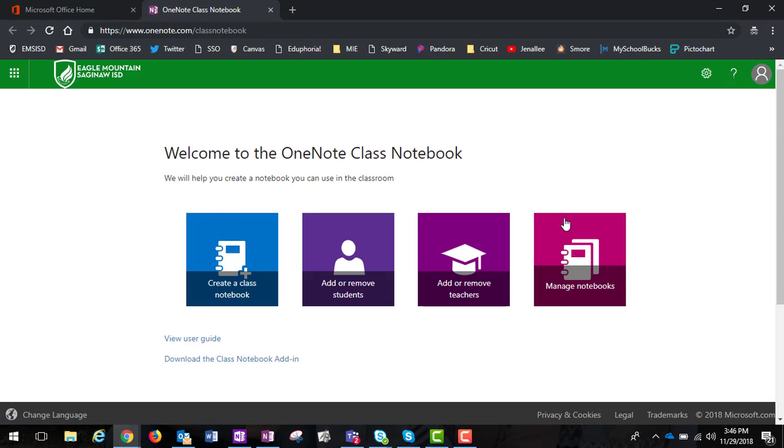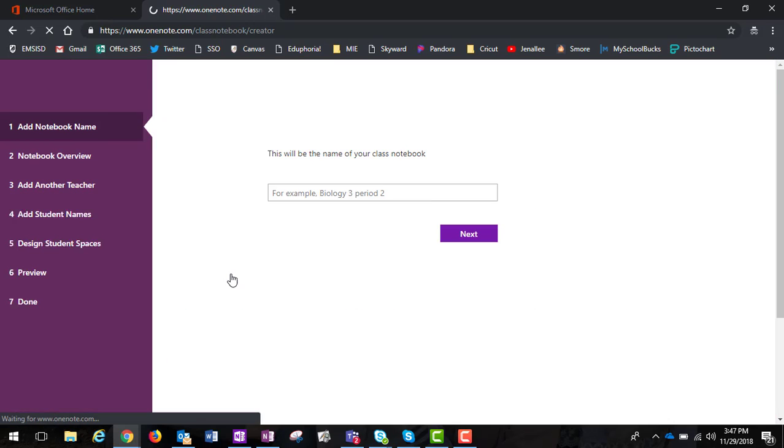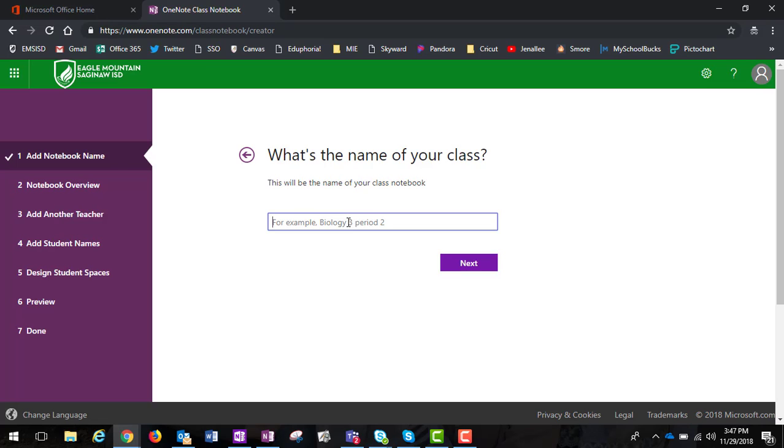So for Class Notebook, I have these options here, and you're going to come back to this frequently for managing your notebook or adding or removing teachers or students. But to create, we're just going to click Create a Class Notebook. Now this is when you want to go ahead and name your notebook and think carefully about your name. Sometimes we tend to put dates out there, but if this is a notebook you're going to use frequently or year after year, I would suggest not using a date. That way you can just go and remove the students or the staff members if this is a staff notebook. So it just kind of depends on the preference and what you're using the notebook for.